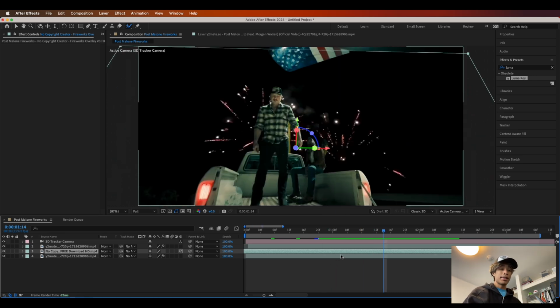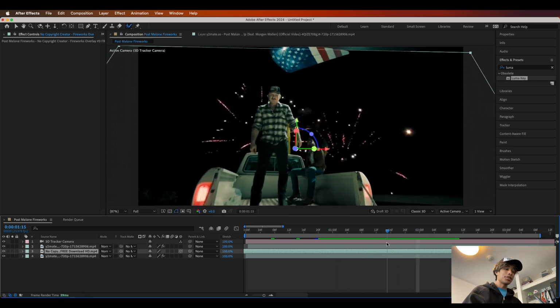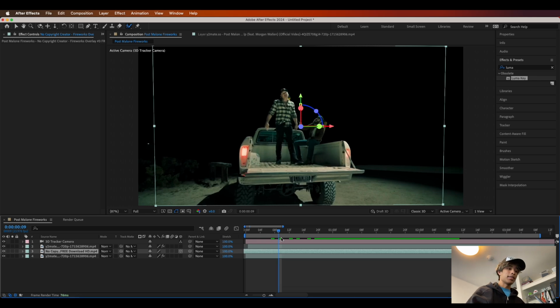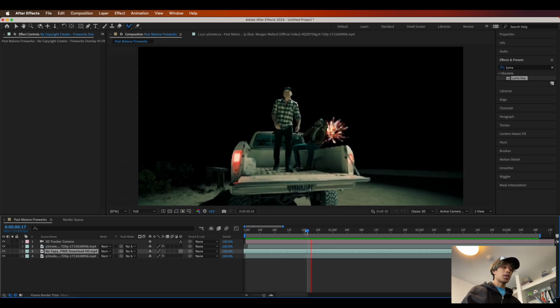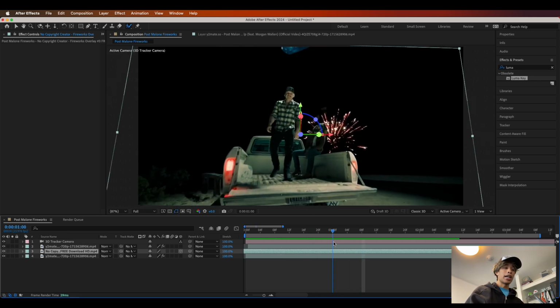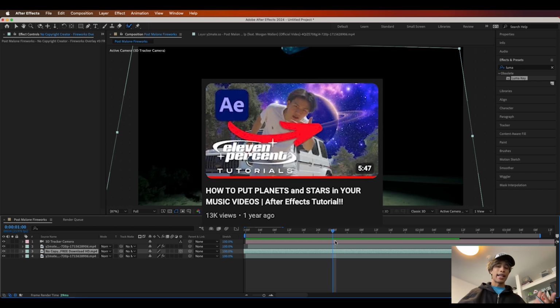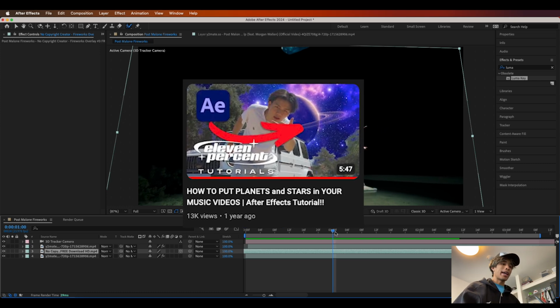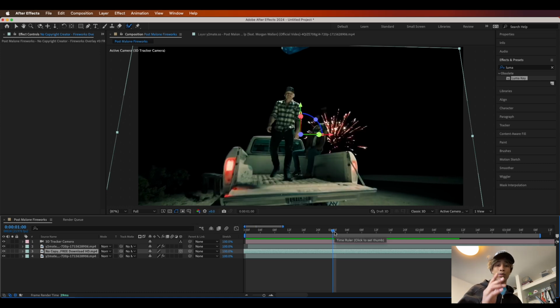Of course, don't copy this tutorial down to the nitty-gritty details. Just make it your own, apply your own effects, and make it look cool. And of course, you can replace these fireworks with any background visualizer you want. We have another tutorial on how you can add planets and space and stars in the background sky. So just a bunch of cool stuff I recommend checking out.